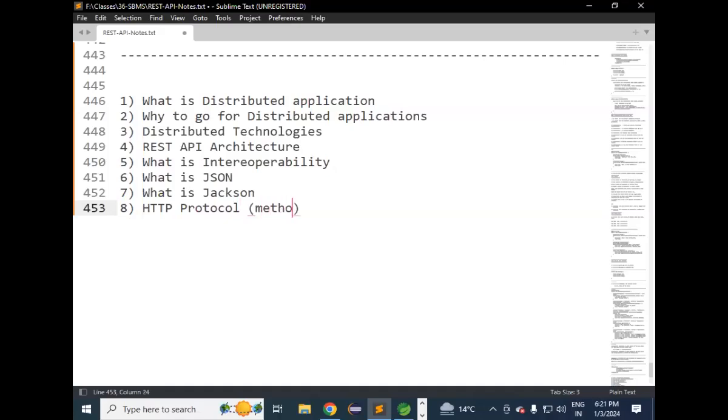Okay. So after this Jackson API, we discussed about HTTP protocol. In the HTTP protocol, some methods are available and some status codes are available. Okay. GET method, POST method, PUT method, DELETE method. What is the meaning of GET method? To get the data. Body will not be available for the GET method.